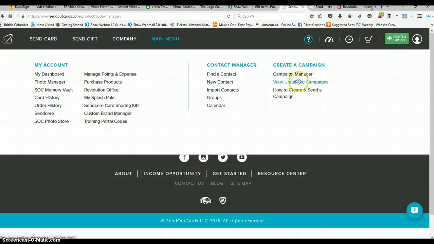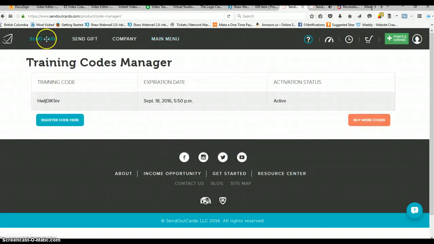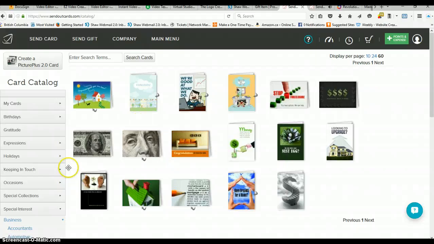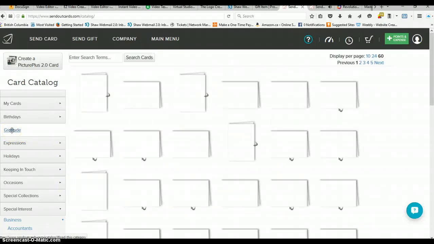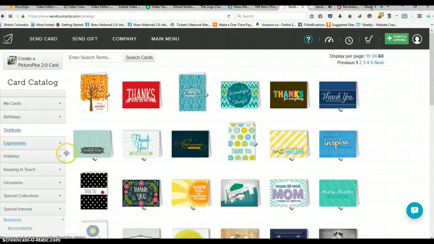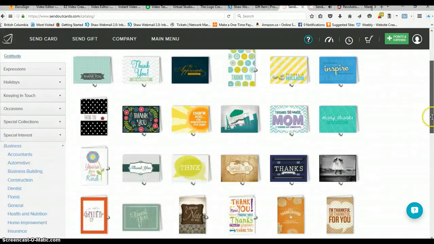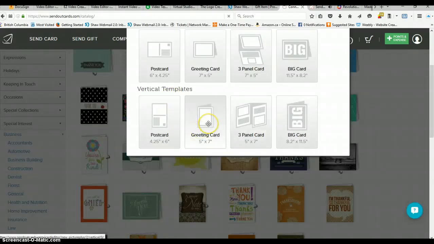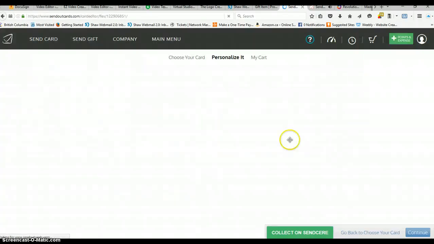So I think that's the key points there. Just quickly go to send card. So this is a card catalog. There's all kinds of cards you can choose from that exist. You can just go through and look at them all. And some of them have page after page after page here. I usually like to make a card from scratch, which I'll just show you. I'm going to just pick a card at random shape.